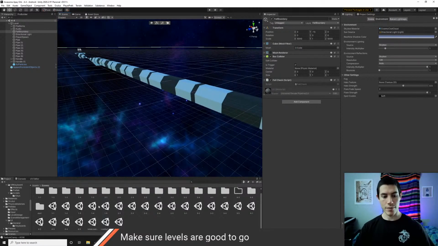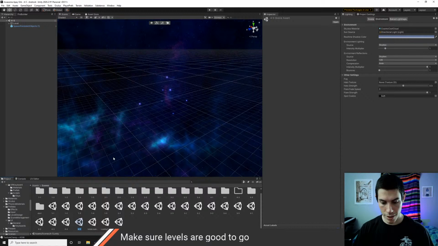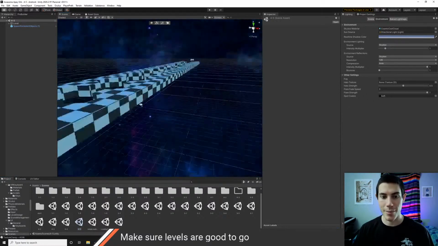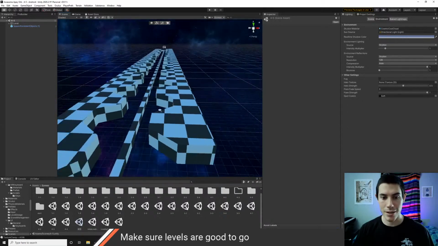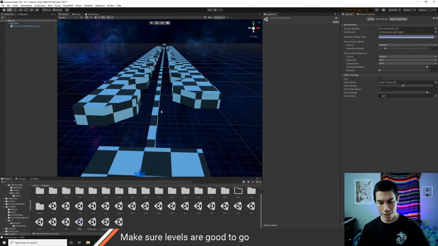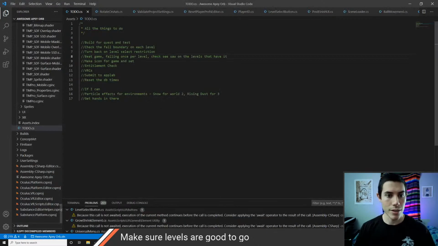Never actually beat this level. Too hard, I think. Yeah, no, it's not too bad once you get the gimmick of it, but at the beginning it is pretty hard for sure. It's definitely like an expert level, I think. Okay. Cool, so we've done that.